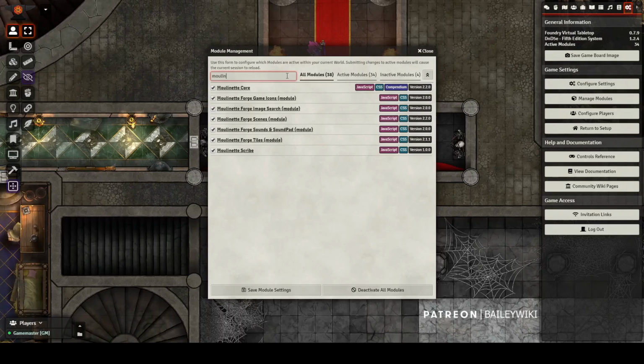So the first thing we need to do is make sure that we have the latest Moulinette modules installed. You may not use all of these. You don't have to install all of them, but the ones you want to use, you need to install the associated module. I have all of them installed and they're all updated with the latest version. And of course, they're enabled in my world.